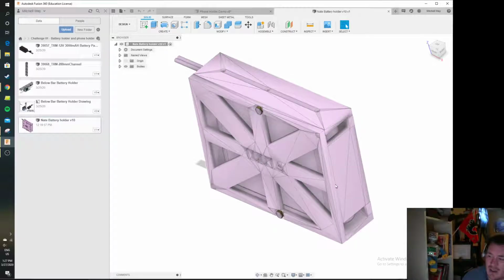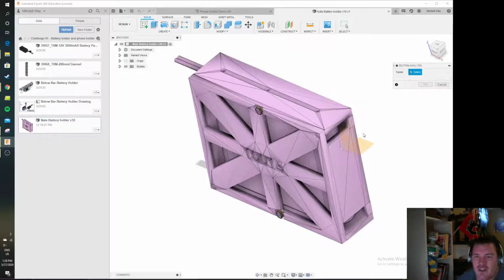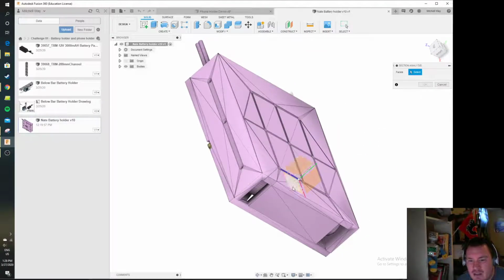Now, when you exported the STL file, it all came out together. The way I can look at this when I'm 3D printing is if you go to your Inspect tab, there is the option to actually do a section analysis. I love section analyses, especially for 3D printing.